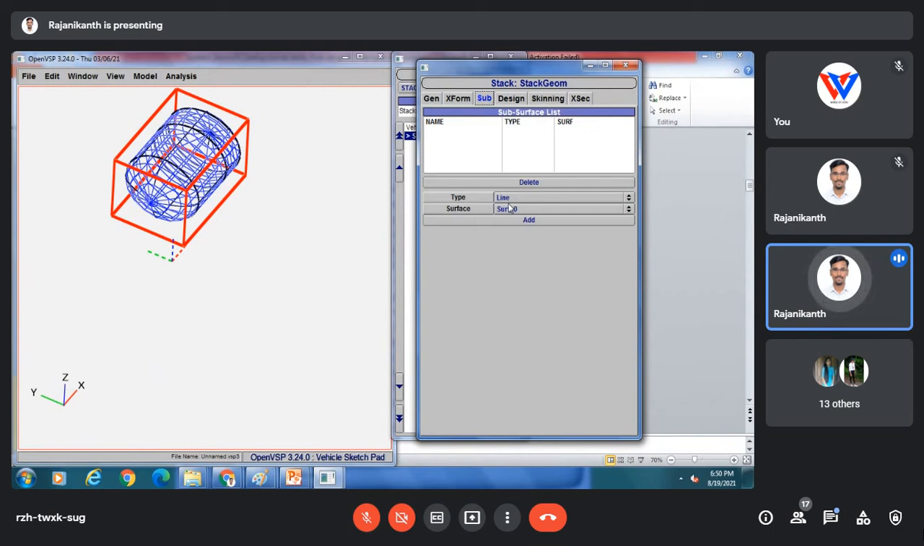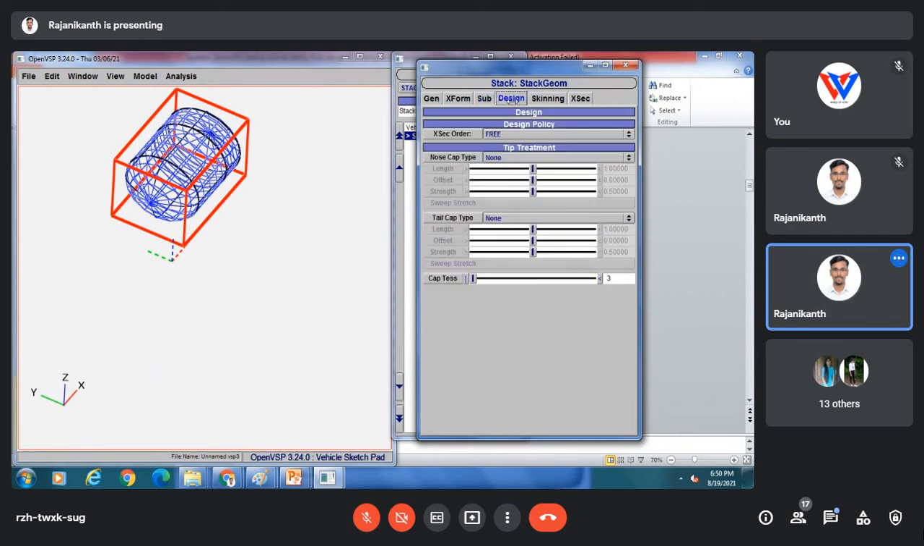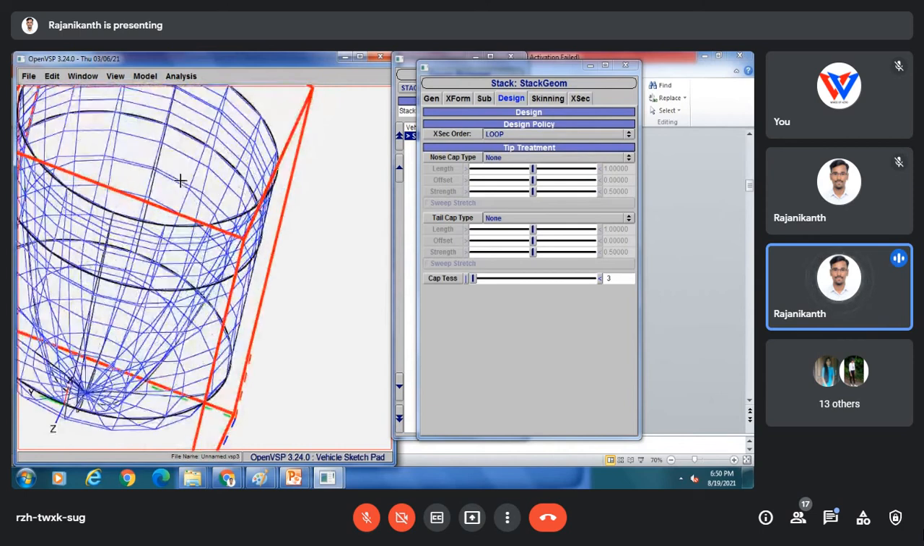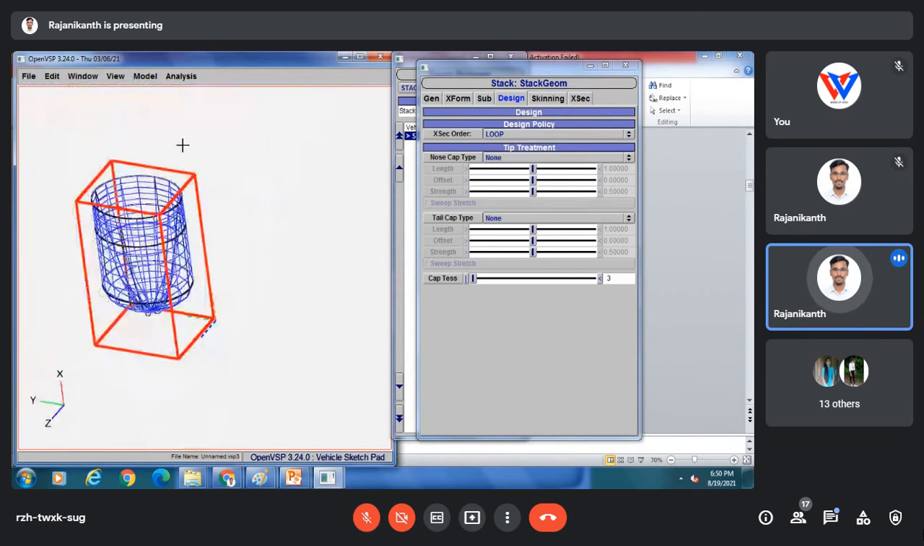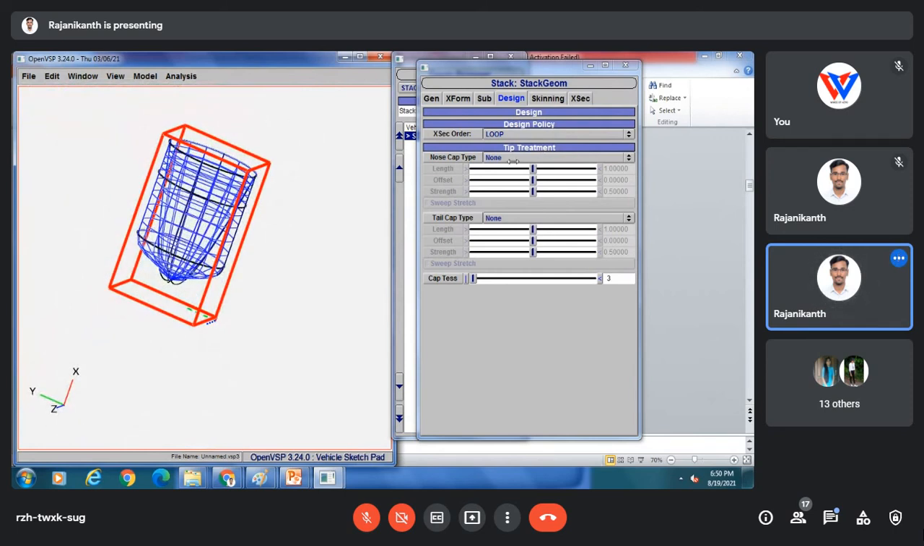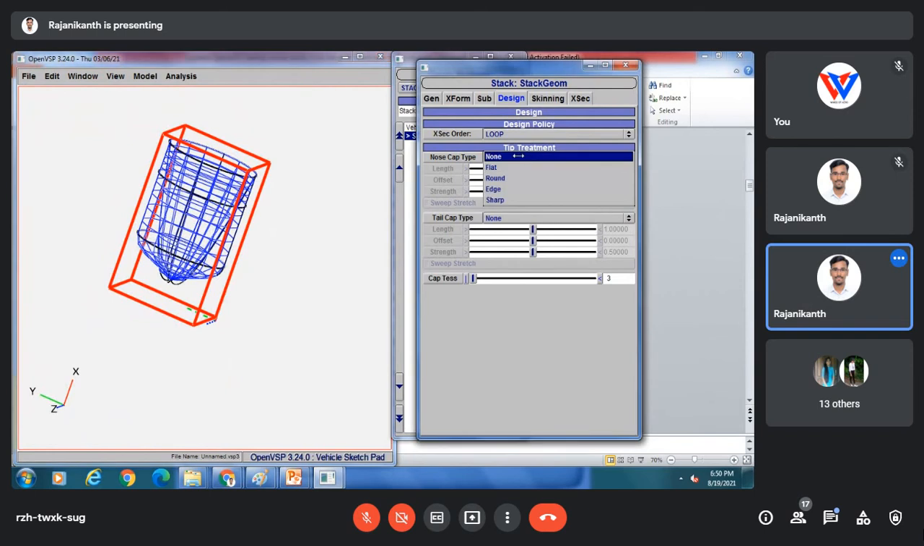In the subsurface tab, if you want any extra subcomponents, you just choose the type of extra component and add. If you don't want it, again select and delete. That's it. Here is the design policy: you want loop or free. If you want loop, just select loop. Based on that, you'll get a loop kind of stack. By using this kind of design policy, you can even create missiles or rockets.